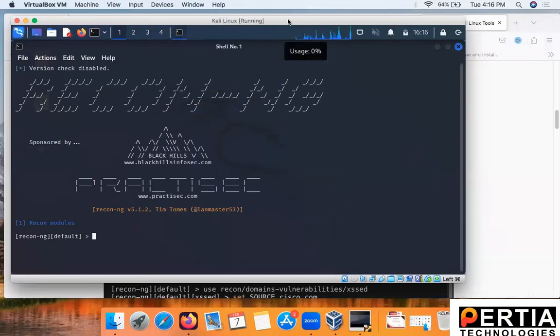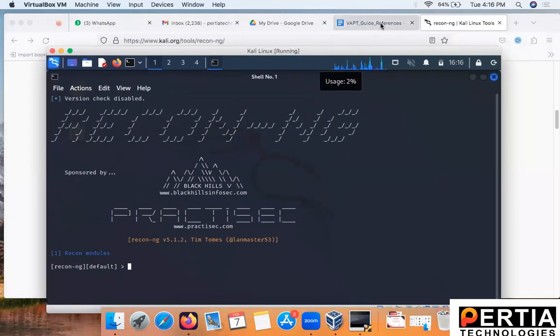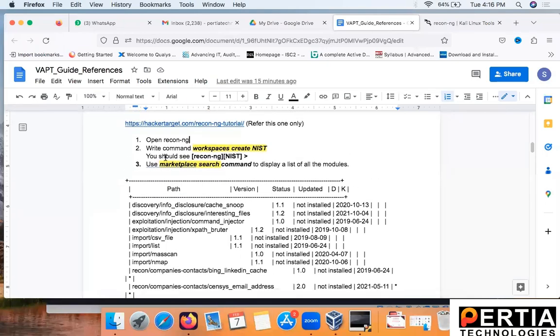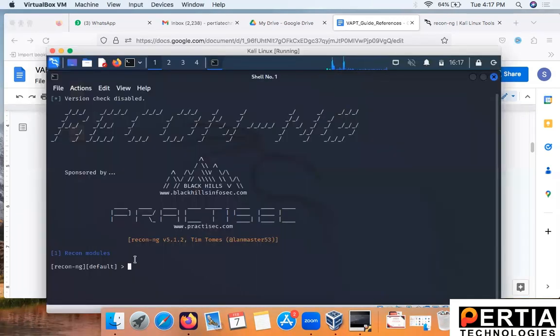The first thing that you need to do is create a separate workspace. As you can see here, this is the command: workspaces create, and you need to give a name to that workspace. Here they have used Nest. I'll create it with some different name. Before that, if you want to see the help, you can just type recon-ng -h.